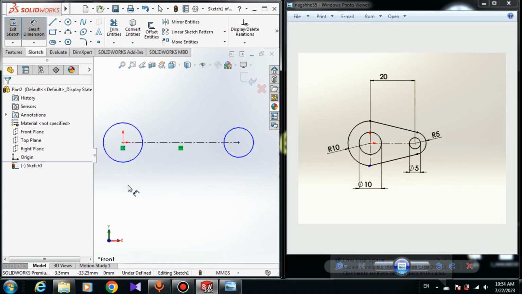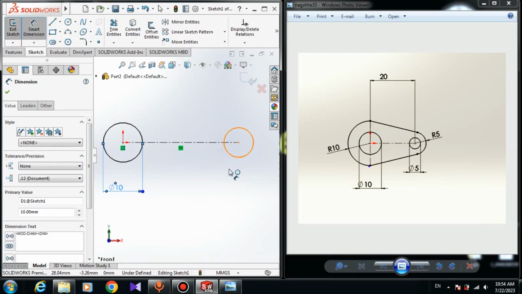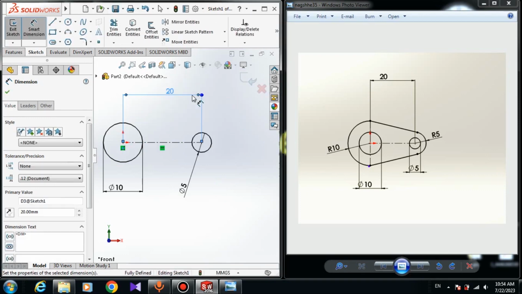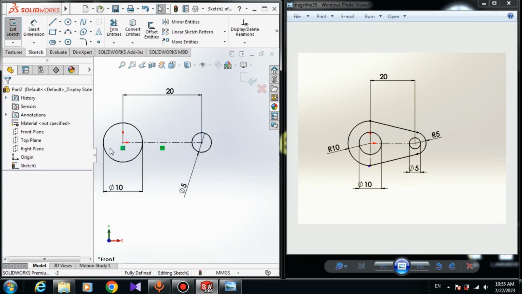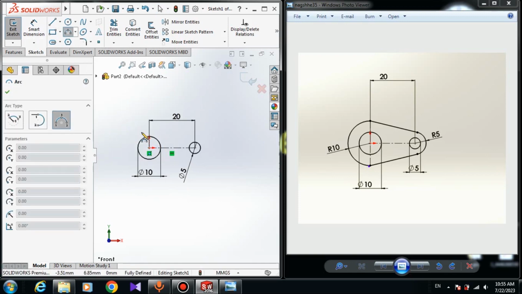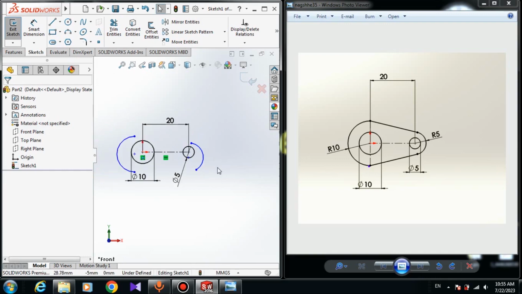Here I choose smart dimension, and the dimension of the circle here is 10 millimeter, and the dimension of the circle here is 5 millimeter, and the dimension of the center line, the dimension from the center point to the center point, is 20 millimeter. So here I choose the center line and I give it 20 millimeter dimension. Now all we have to do is just draw two arcs, and I choose a 3-point arc, and I draw two arcs at both sides of my sketch, and I right click, select.